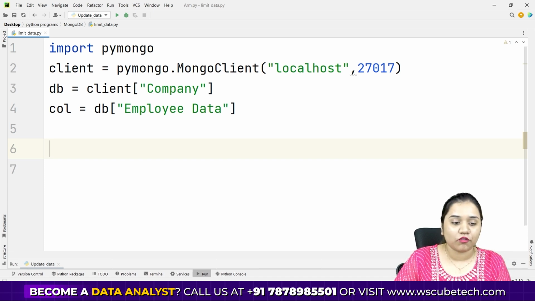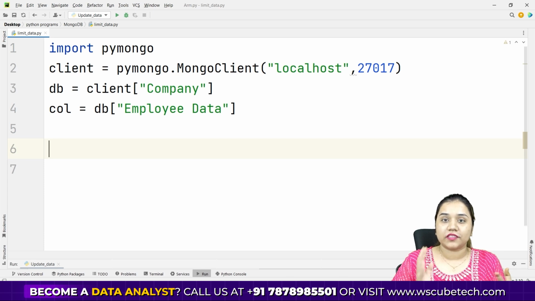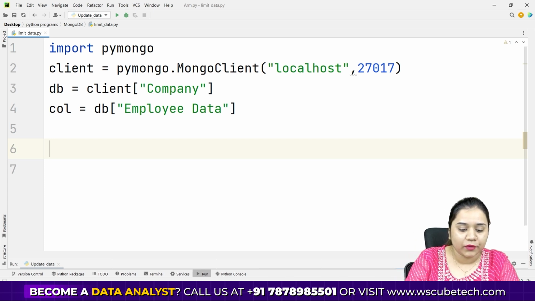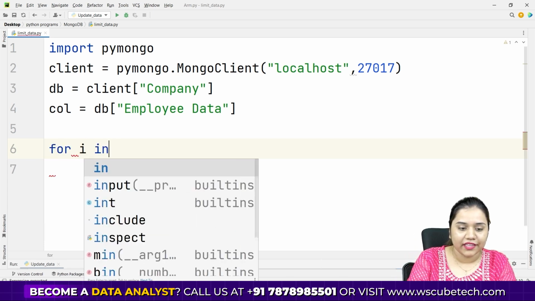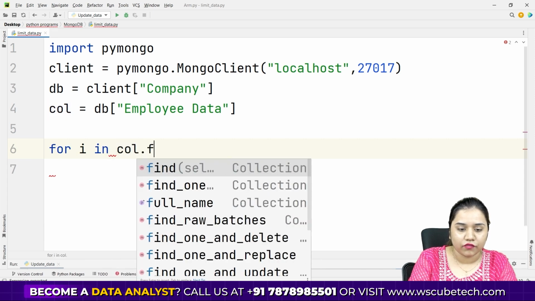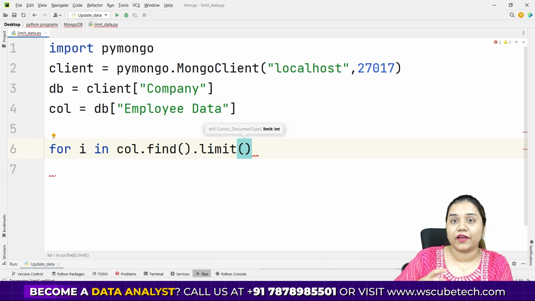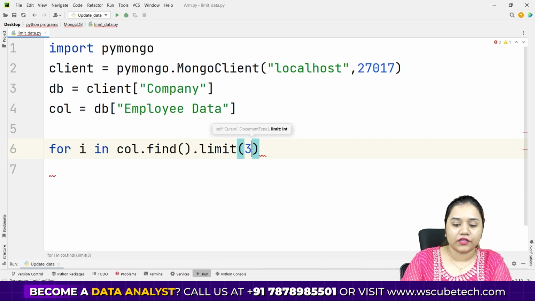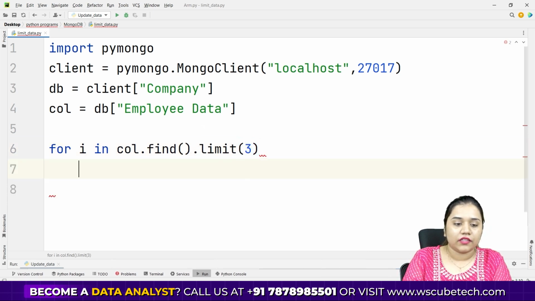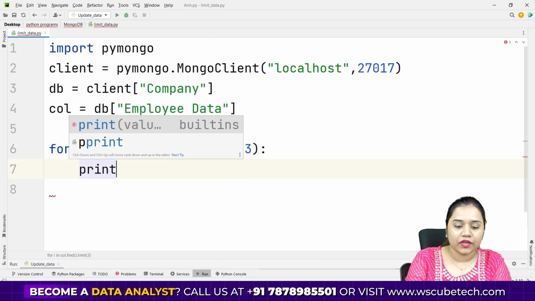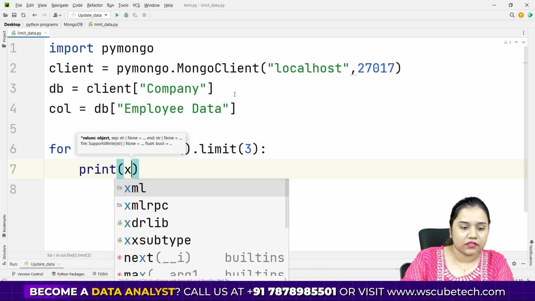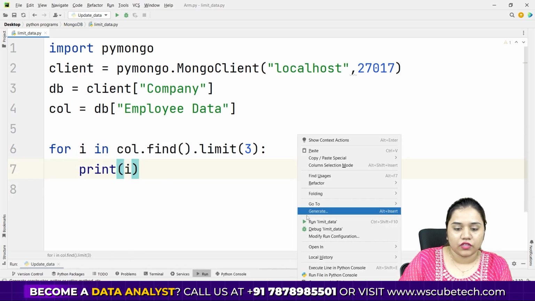By fixing a limit over here. Let's say I just want to obtain the first 3 data. In that case, I'll be using a for loop: for i in collection.find, and after find I'll be using .limit. Limit will define till which limit we want the data. So if we want 3, I'll be writing 3 here, and then a colon, and print i. So now let's run and see.